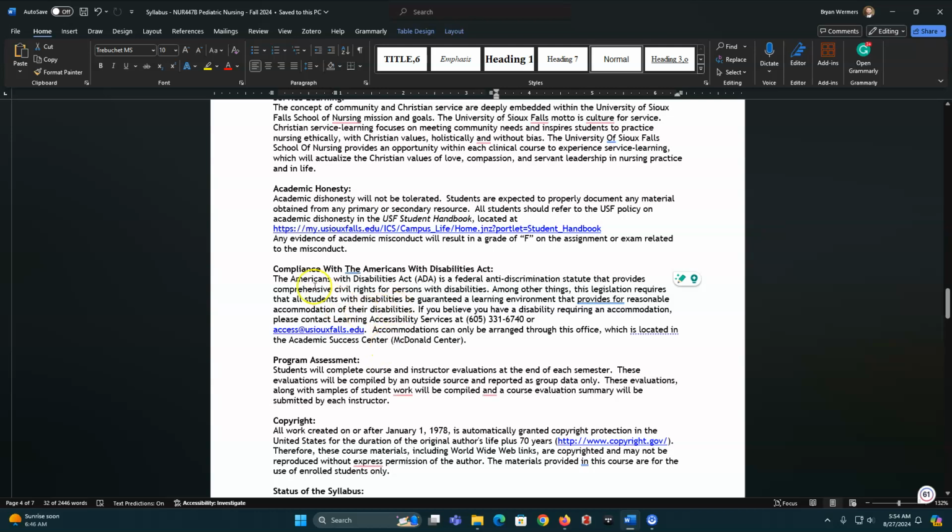Compliance with the ADA, if this impacts you, please talk to the ASC for accommodations.